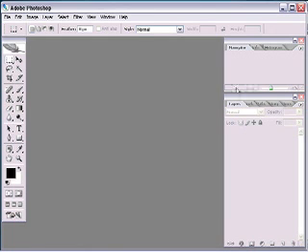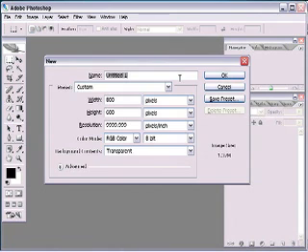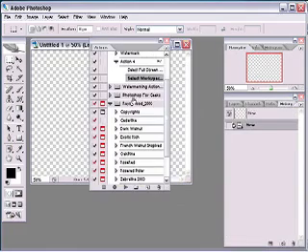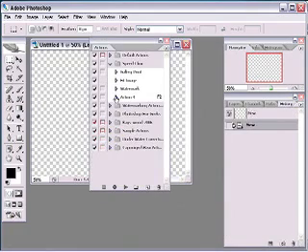So the way it works is, let's create a brand new file here. It can be any size file, it doesn't matter, because you're not actually using this file. What we will do is go over to your Actions palette, and I'm going to add this into this Speed Clinic folder here. You see the little folder named Speed Clinic? That's an action set. I'm going to create a new action in here.